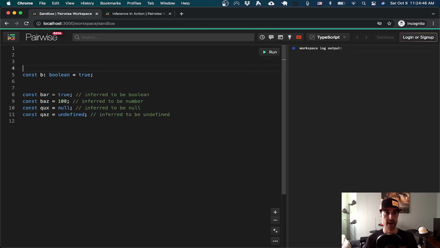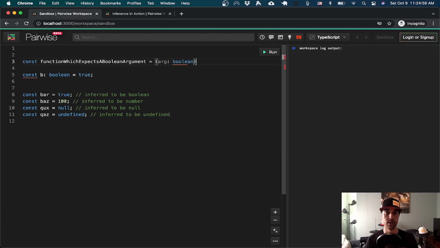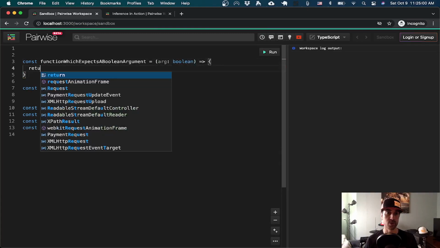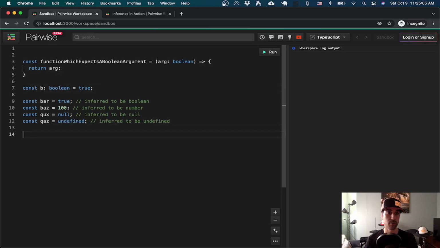So for instance, if I had some kind of function here, like const function which expects a Boolean argument, we can just say arg is a Boolean type, and let's just return that same argument. If I then come down here and I try to pass in b, or if I try to pass in bar to this function, you will see that there's no issues. We can do either of those things.